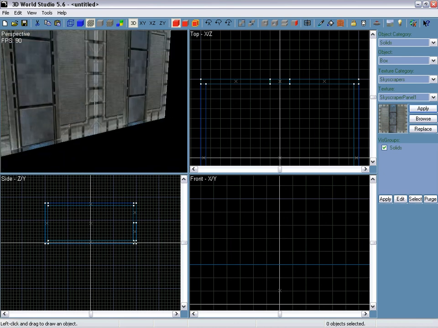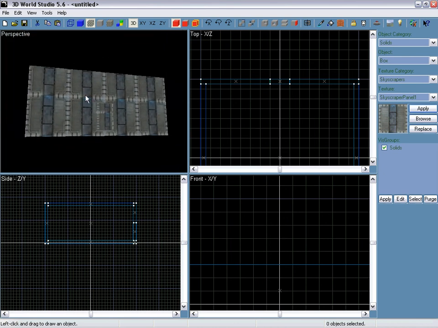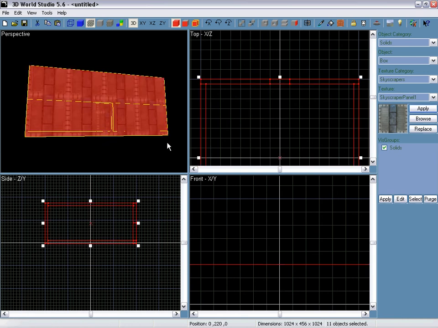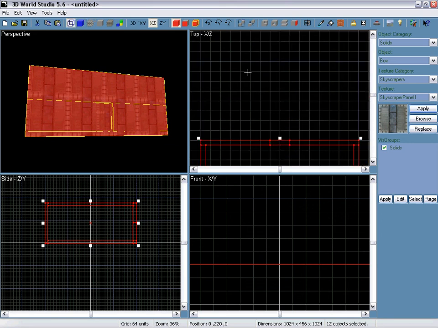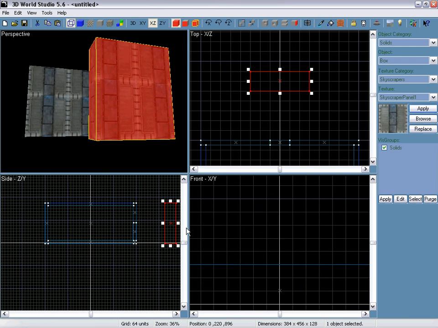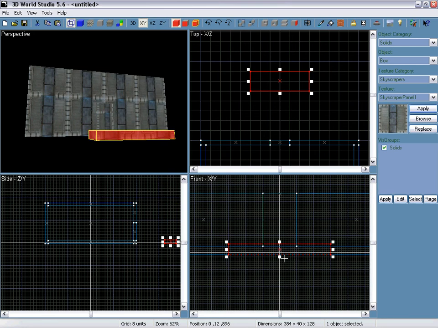I'll come outside here and I'll select the entire scene so far using the shift and drag feature with the shift key held down, and I'll press Ctrl G to group. I will now create a new box over here. Make it nice and thin. We'll make a little table.